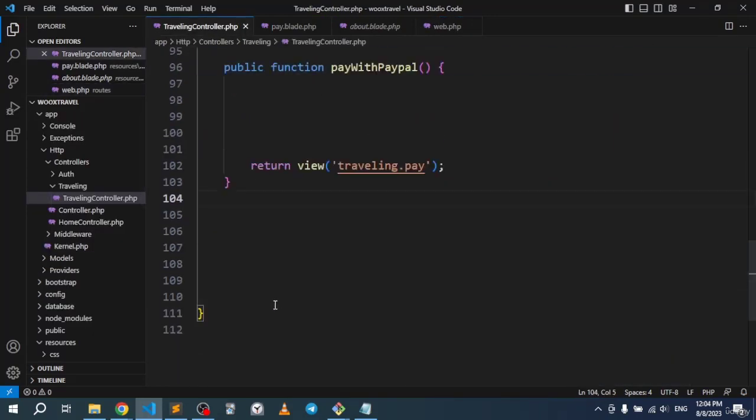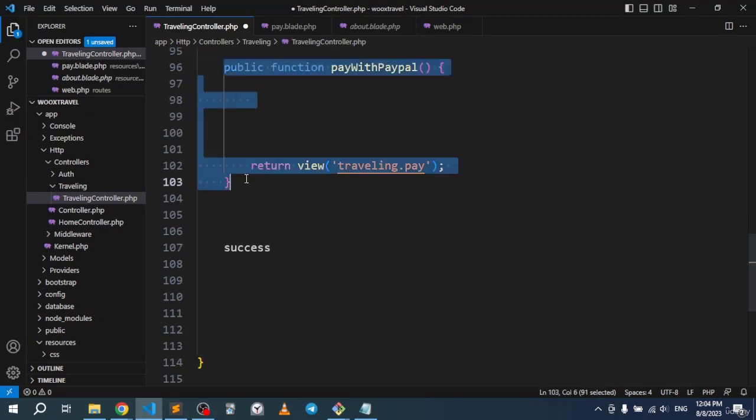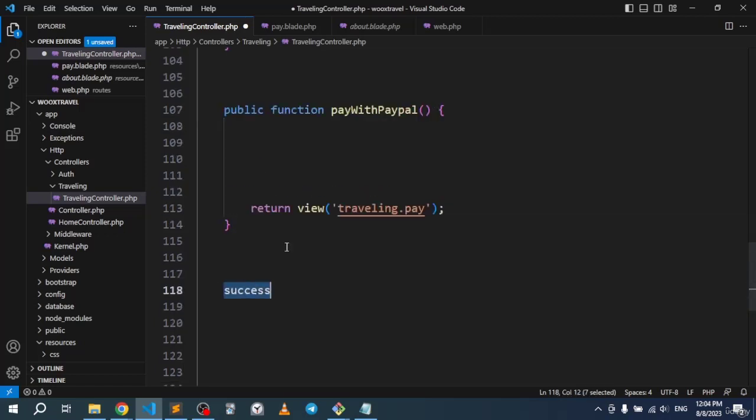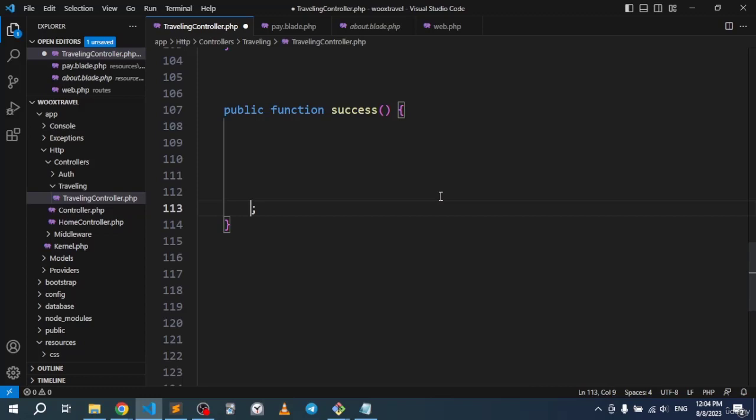So while we're at it, let me go ahead and paste this in, and let me just make a very simple function for now, and I will just echo out something like "you poked successfully."